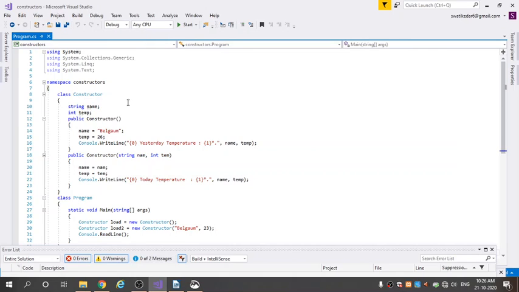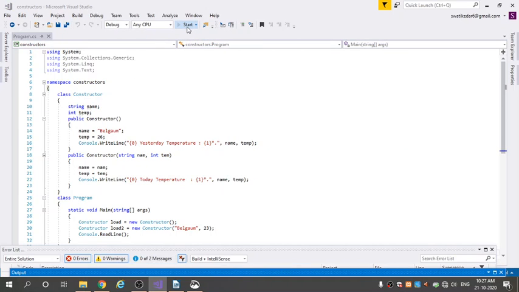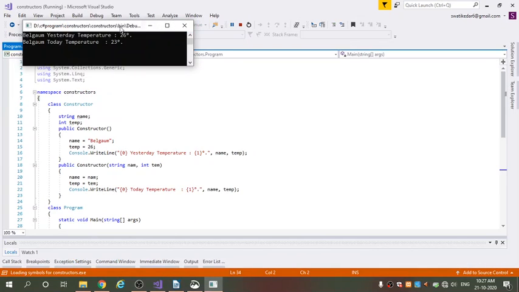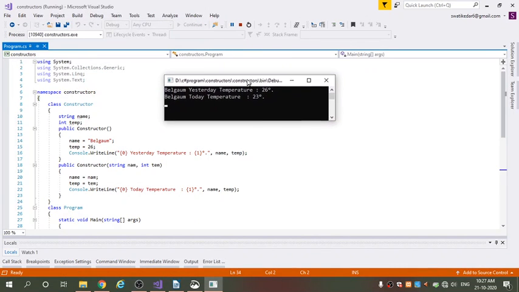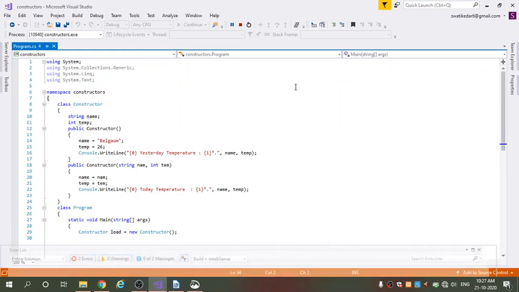And now we go for execution. For that you have to click on start. You see here the console will open. After clicking on start, you see here the output. This is the default constructor: Belgaum yesterday temperature 26. After that, Belgaum today's temperature 23. This is the execution in Visual Studio.